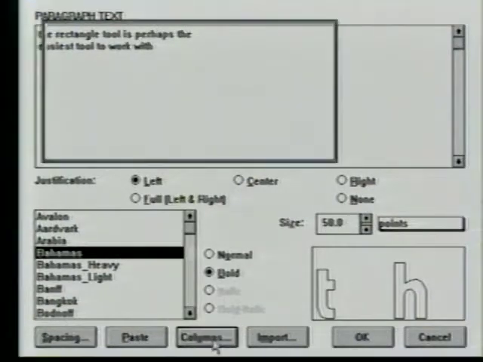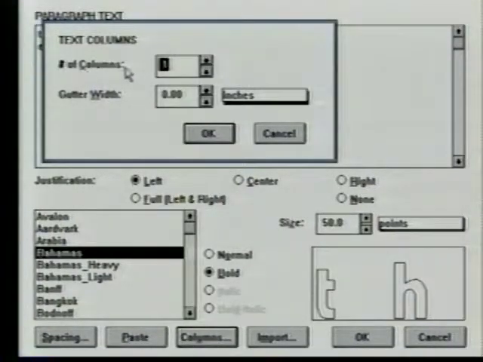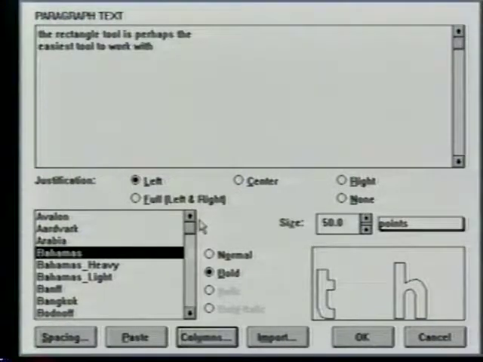I'll just click on the columns button and show you here I can set the number of columns that this paragraph text will have. For example, we'll work with 2 columns, and I can also set gutter width, which has to do with the spacing between the columns. And what I'll want to do is perhaps set 0.20 inches for the gutter width of this text. I simply click OK to select those options.